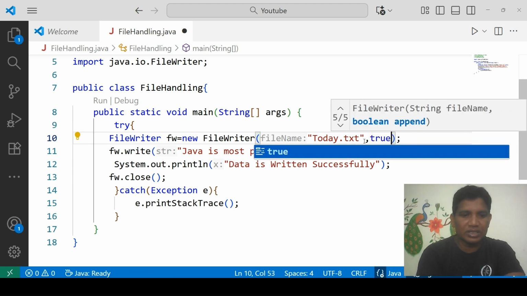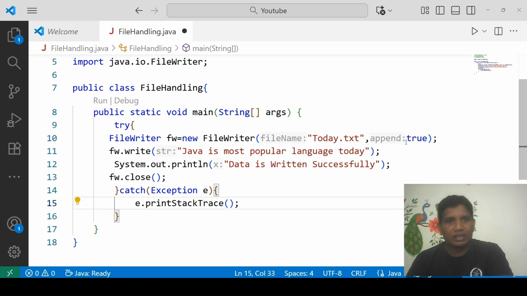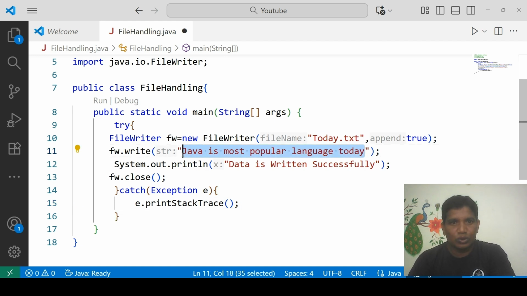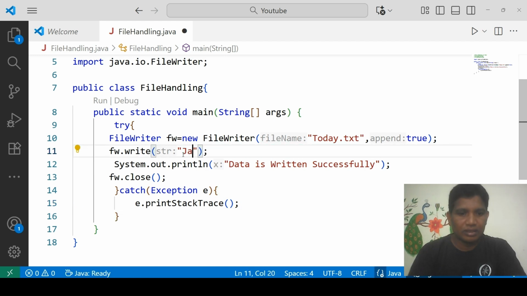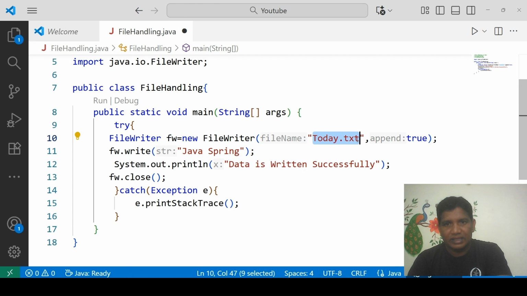The second argument is true; by default it is false. If you want to write something, I want to write Java Spring Boot. This already existed, and I want to append the new content. Java Spring will be appended to the existing content because append mode is true.